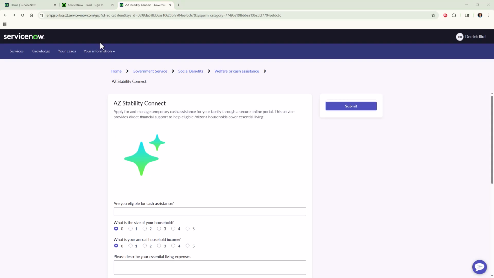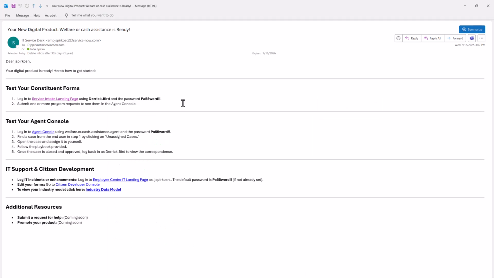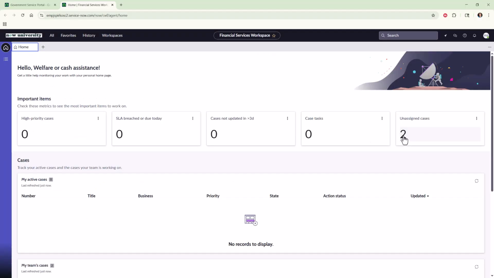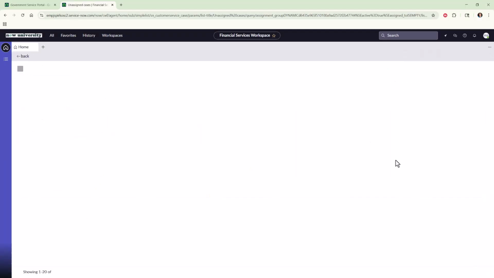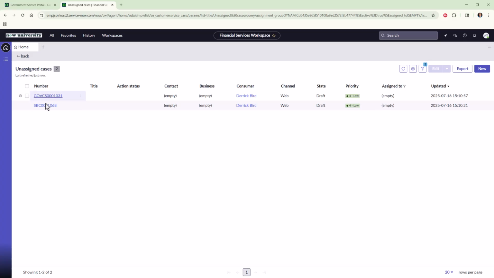If we come back to that email that we were looking at before, you can log in to an agent console. You want to use this user that was created. There's a welfare or cash assistance agent user created. That's the user that's dedicated to working on our service. And we'll be able to go ahead and click on those cases and work the cases. One came into the social benefits table, and the other one came into our general inquiry table.